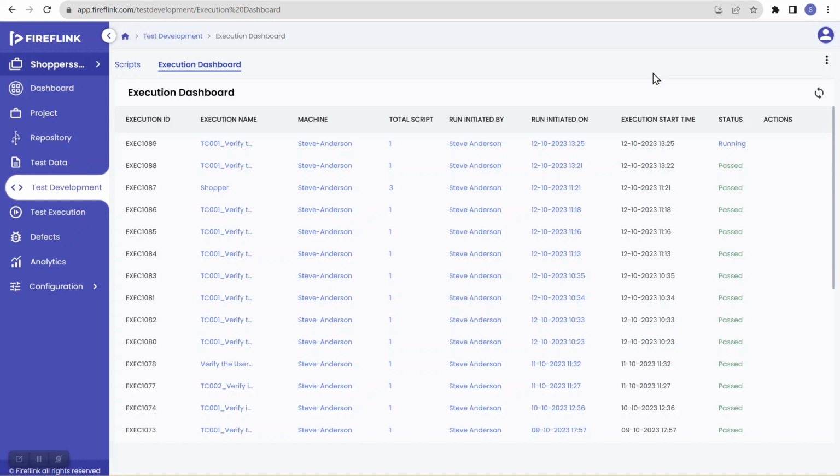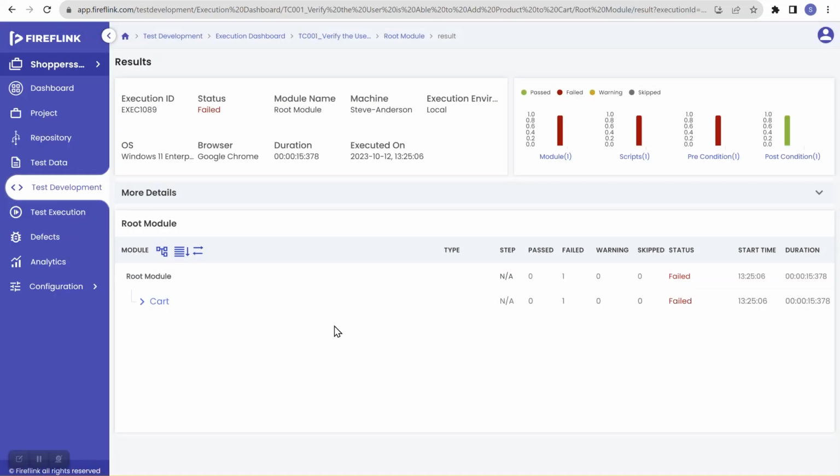See, the browser automatically closed, right? Now what I will do, I'll just sync the status. See, I'm getting failed status. We know why it is getting failed. Let me show that also. I'll just click on the failed status.